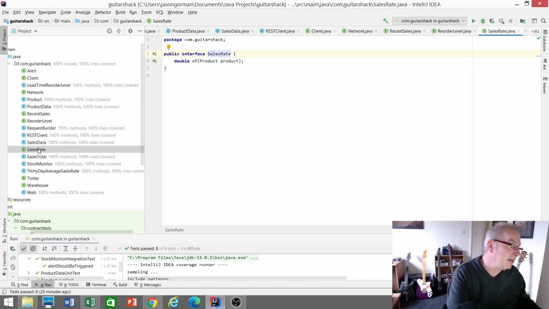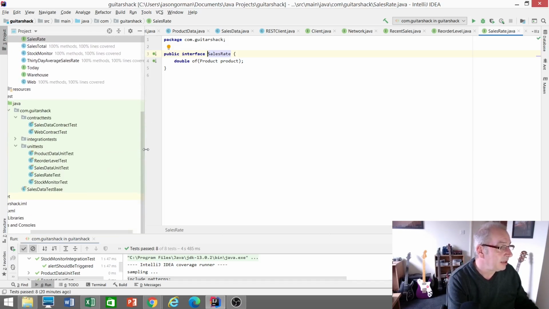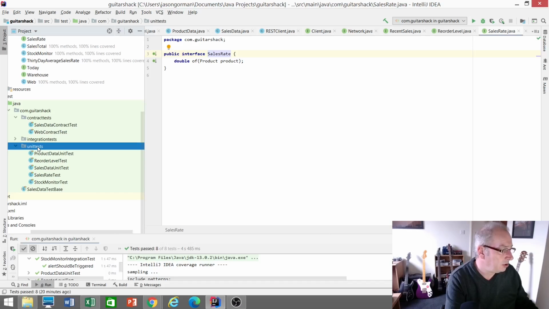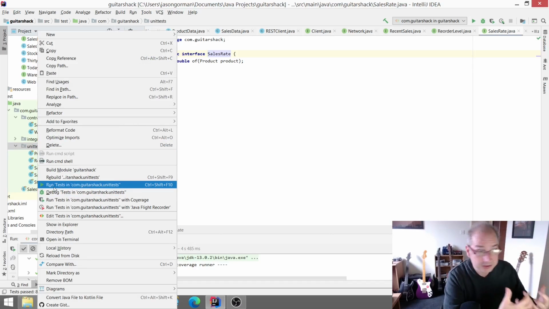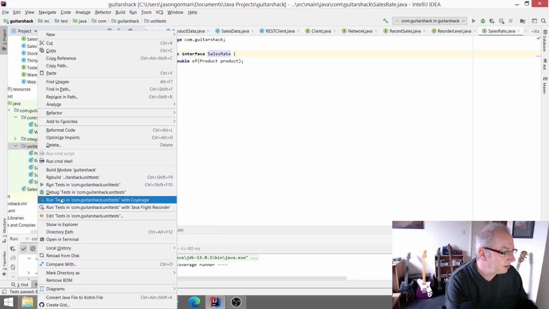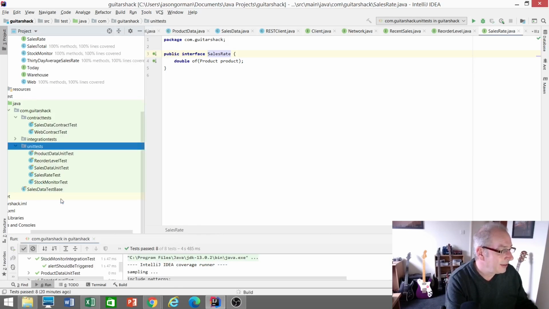Let's take a look at our test suite here. We've got different kinds of tests. I've got a bunch of unit tests. First of all, let's run these unit tests with coverage. I want to show you something here. This is code that has non-trivial external dependencies. It's connecting to real web services to get its data. Let's run these with coverage and see how much of our code is actually being tested by the unit tests.